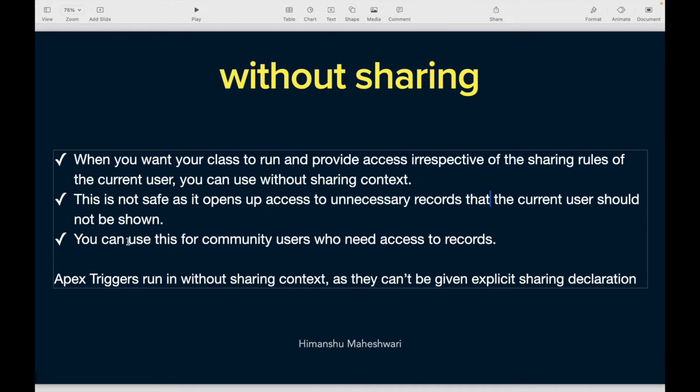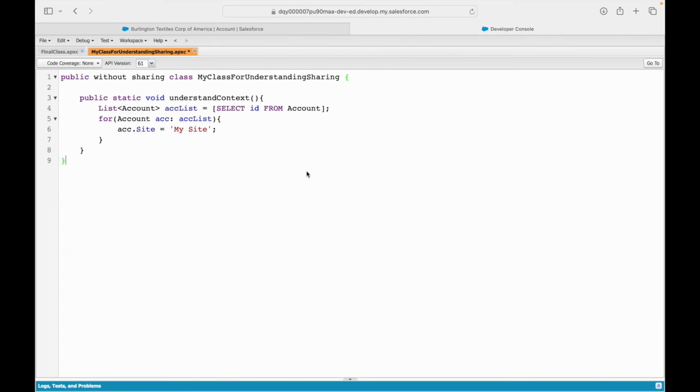Now you can use this for community users who need access to records. So normally what happens, you have communities, right? You have experience sites wherein you have not provided much access. However, when they do any kind of interactions, you want things to be modified on the system level. So you need access to more records so that the user context does not stop any execution. And that's where you would want to use without sharing. Primarily, you would see that for portal users, whatever classes are written, you put the without sharing keyword because they don't have sharing rules and they don't have access. But we want certain code to be executed irrespective of that. Even if they don't have access, we want things to be executed.